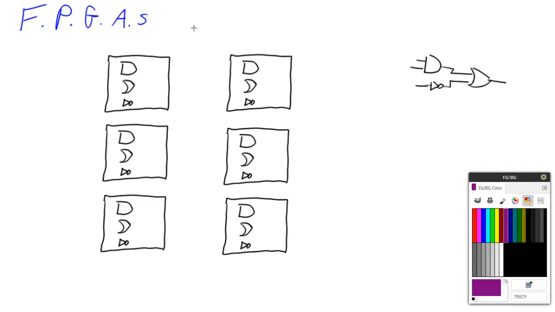So let's just talk about FPGAs, or field programmable gate arrays, in a very general sense. Meaning, what I'm about to explain isn't necessarily how FPGAs work, but it can give you an idea of what's happening under the hood, or what's happening in the chip. So the key thing here is we have these gate arrays.